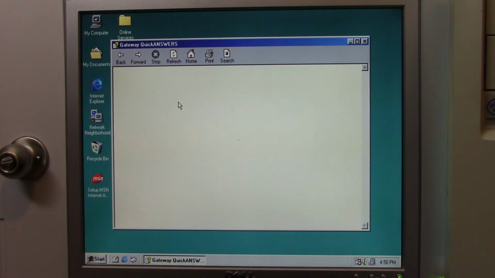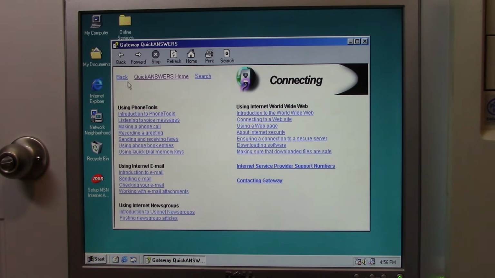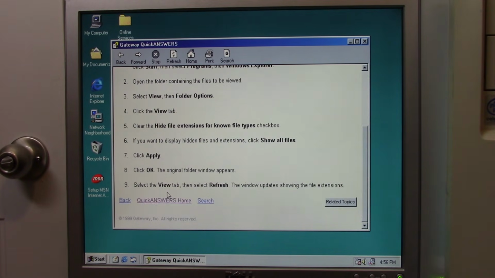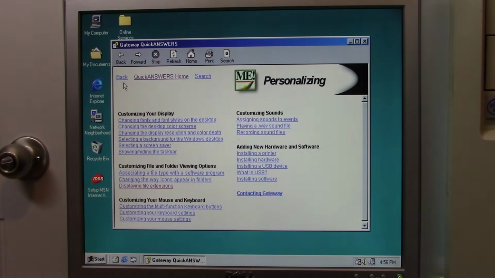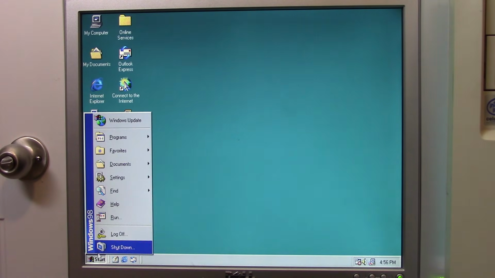But yeah, so this is getting started, connecting. This is all just a bunch of help documentation basically, so it's going to tell you in detail how to do things like displaying file extensions. It gives you a step-by-step guide on how to do that. So that's pretty cool. We'll just close out of that, and let's see what else we got.